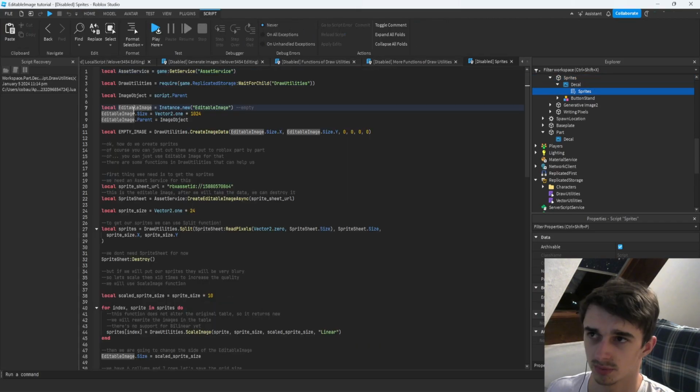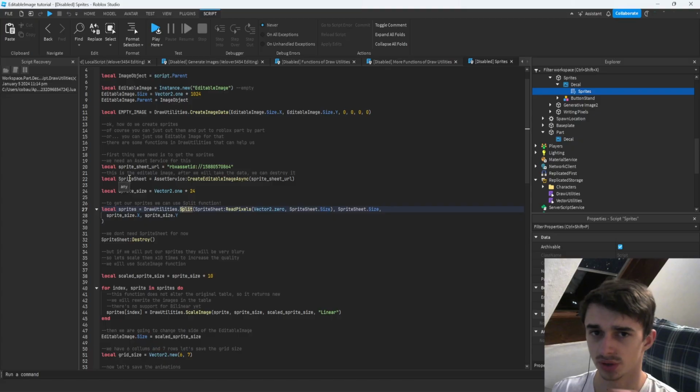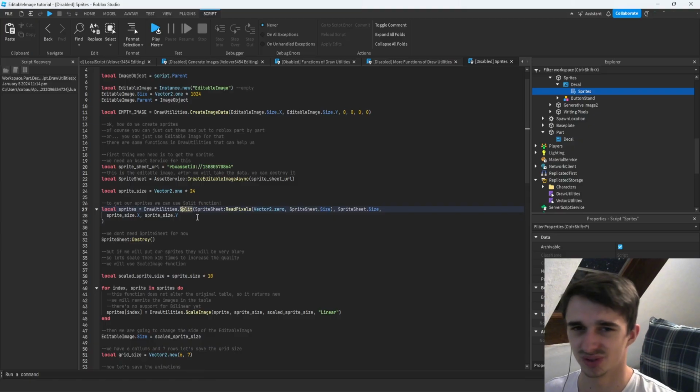How does it work? First, I'm creating an empty editable image as well. I'm using the sprite sheet URL. I'm creating the editable image from the sprite sheet. Then I'm going to define the sprite size. This will be 24 by 24 pixels. The sprites I'm going to get by the function split. It's going to return us all the images of this particular size, so 24 by 24. But if you have an image that is 1 pixel bigger or something like that, it's going to give you this 1 pixel image. And if you write that 1 pixel image inside of the editable image, it can give you an error because the size is not proper.